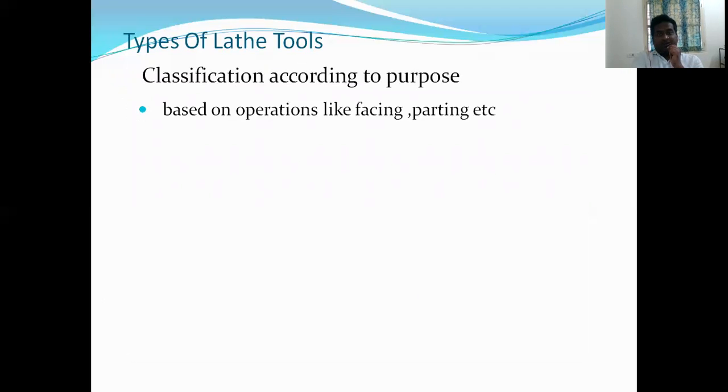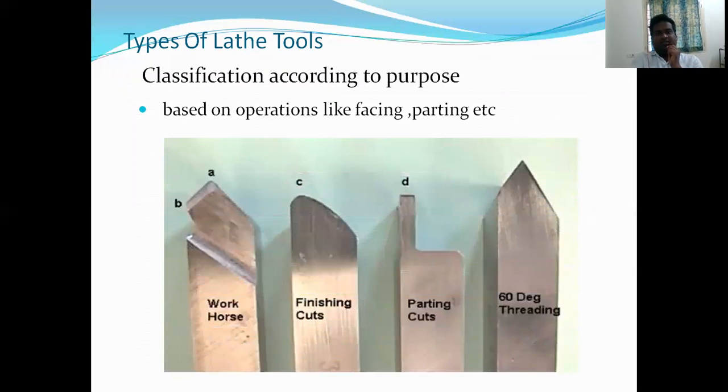And classification according to the purpose. We can classify according to the purpose also, based on operations like facing, parting, etc. In the figure itself, we have observed that for roughing operation, we are using these cutting edges A and B. So this indicates the cutting edges of the tool. For finishing cuts, we are using these cutting edges. And for parting cuts, here we are using this cutting edge.